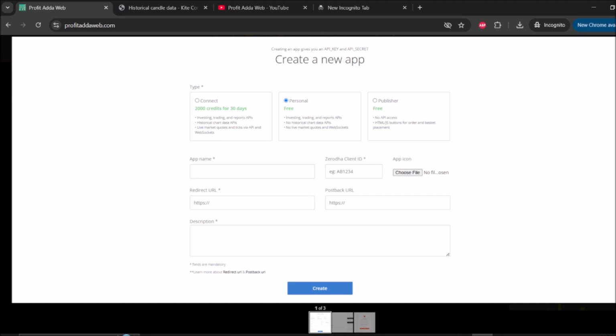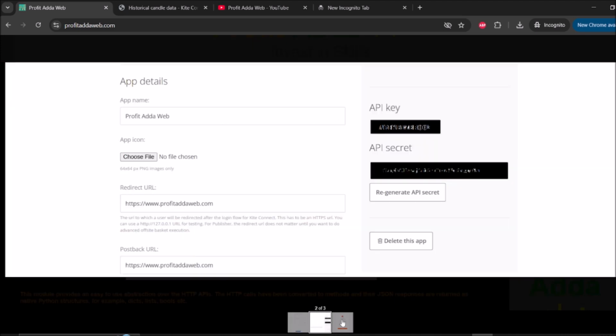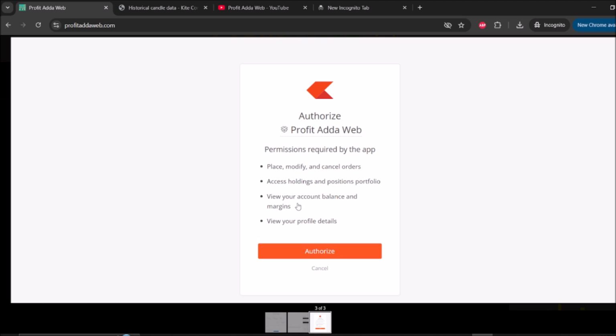I've already done a post, so I think it will be helpful to get you the API key as well as the API secret, and then what things you can do: place, modify, cancel orders, access holdings and positions, portfolio, account balance and margins, profile details. One of the best required things you can do for the data purpose is either scrape it or get it from another free-of-cost API. I suggest going with FIAS.